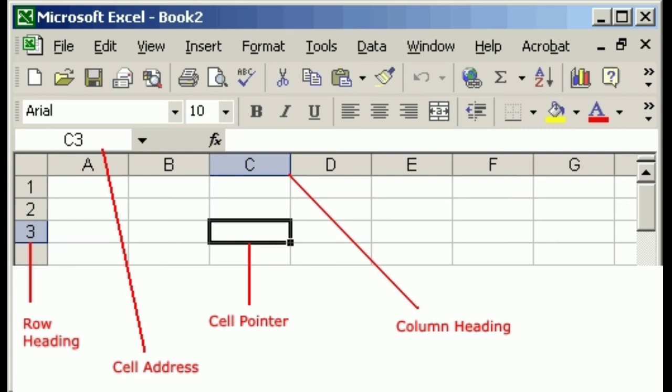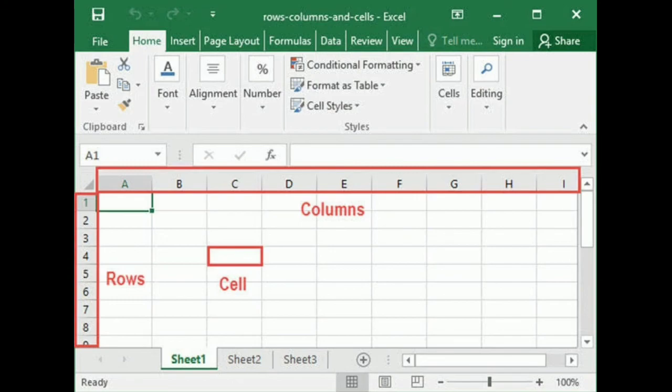So now we can study in detail about each one of them. That is, what you mean by row heading, what you mean by cell address, what you mean by cell pointer. First, let us study what you mean by rows, columns and cell. Rows run horizontally, columns run vertically in an Excel worksheet. It has been marked over this picture.